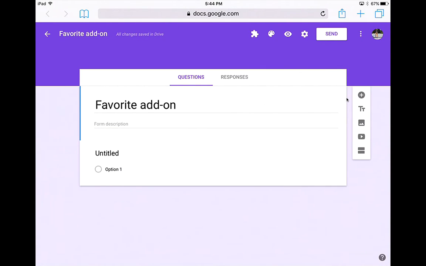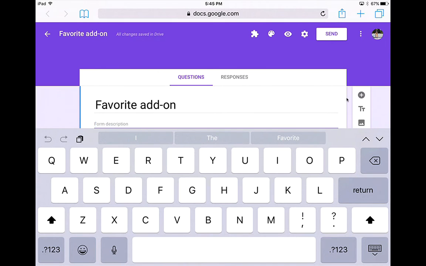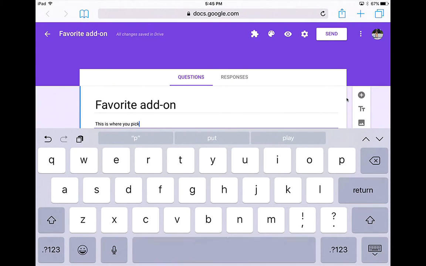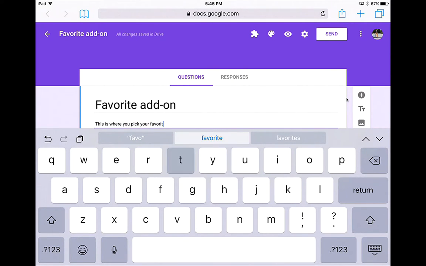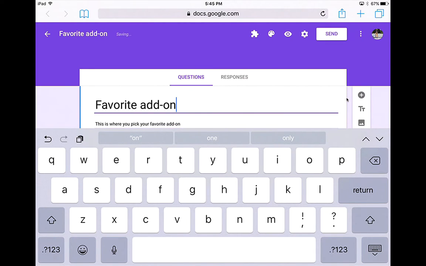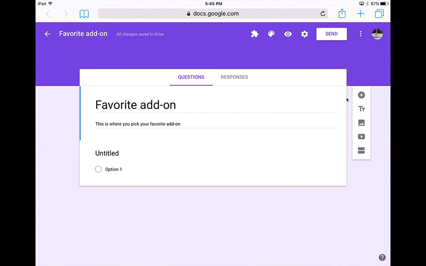So first things first, we got to have a question. You can add in some sort of form description where you could say, this is where you pick your favorite add-on. Boom. There we go. Hide that a little bit. And then you can have a little bit of a description. This is where you could put instructions in, go, hey, answer this to the best of your ability, whatever you end up using along with there.